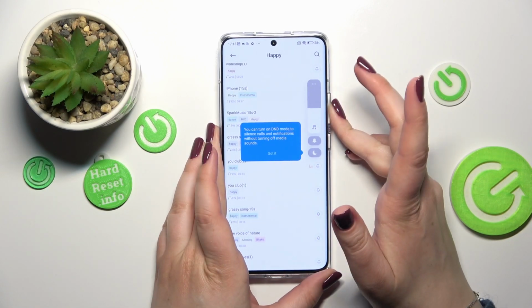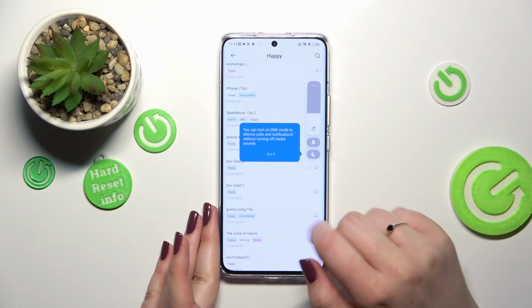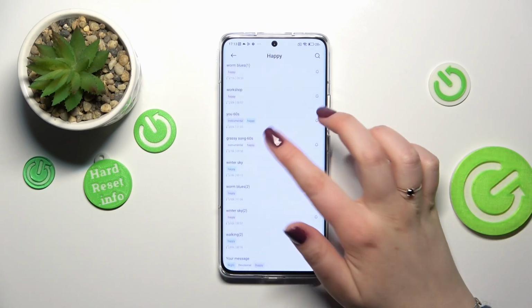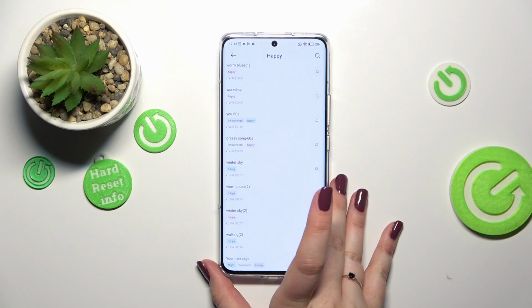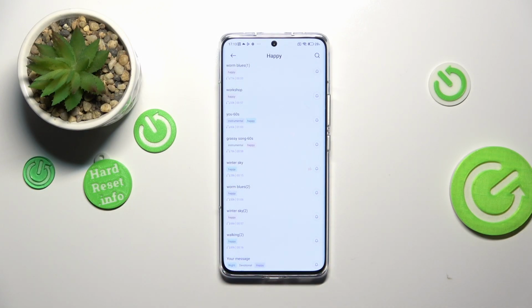I don't know why it is considered as a happy song, but okay. For example, this one, whatever. The conclusion here is you have to tap on the particular ringtone to listen to it, and then be able to decide if you like it or not.